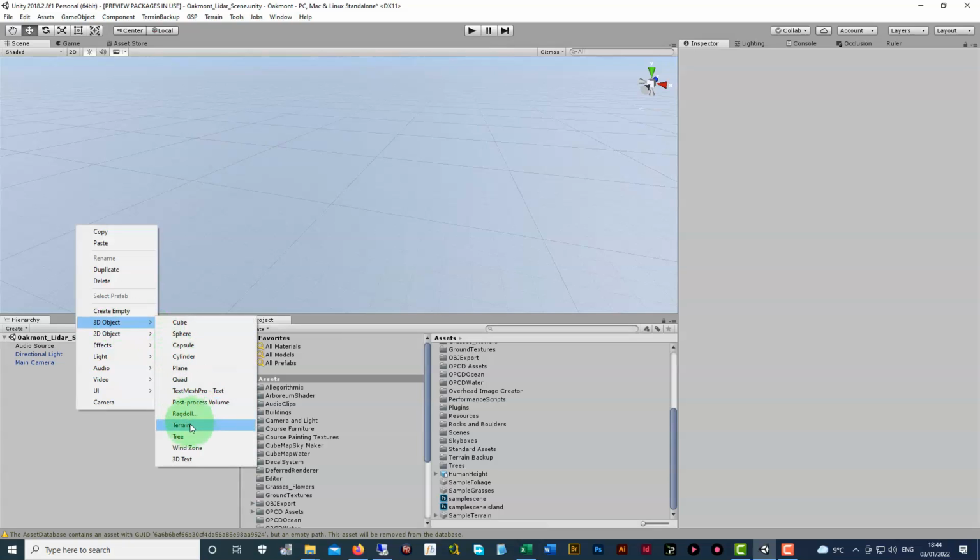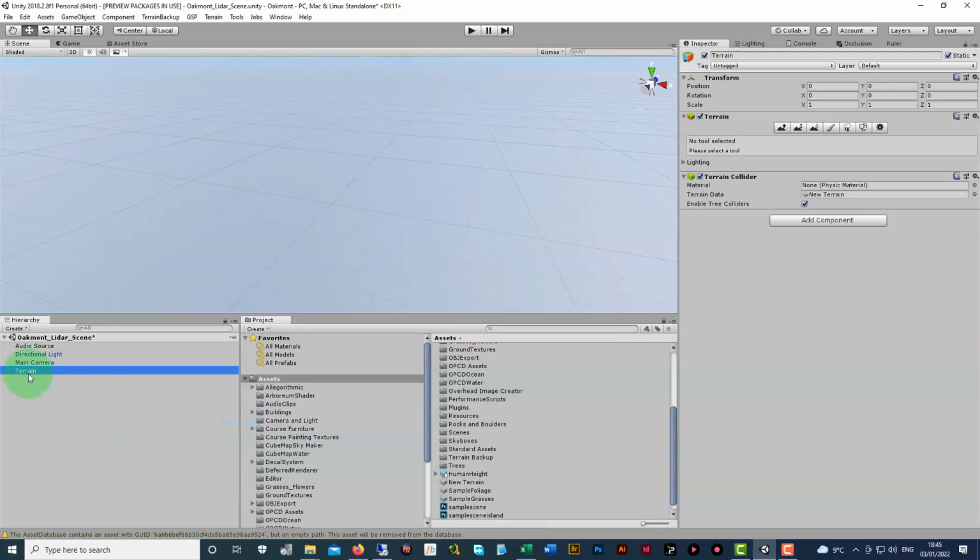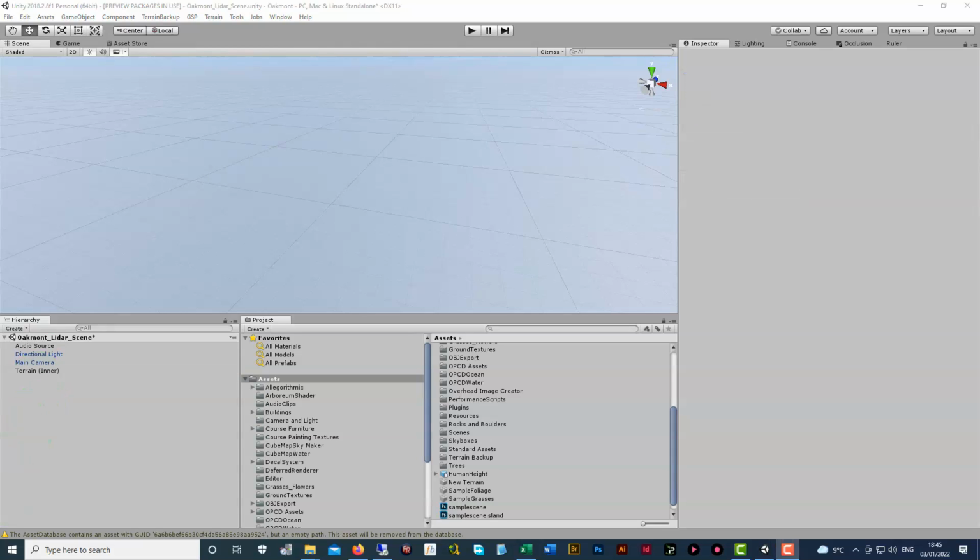Now inside the hierarchy area of Unity, right click in that area, go to 3D object, and we're going to create a new terrain. That terrain is by default going to be called Terrain, but we're going to rename it to Terrain (inner), because this is going to be our inner terrain where our golf course is actually going to be sitting.